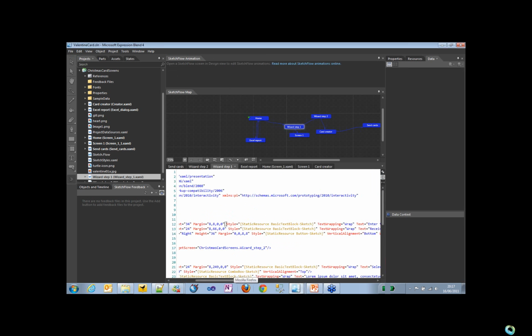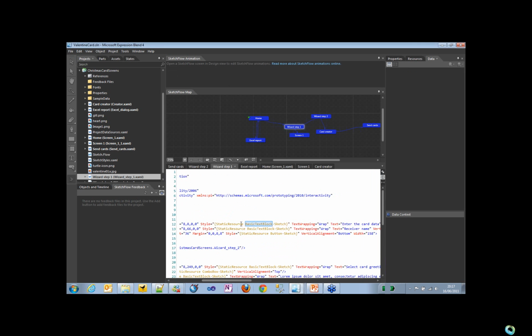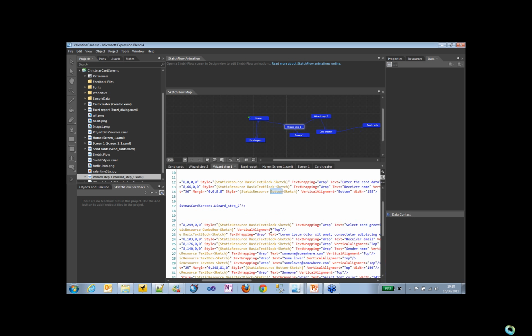It has a style. So this is, I think, a text block. Yeah, there's a style which says refer to basic textbox.sketch. So in fact, what you need to do to move it from a Sketchflow app to a real app is remove all these style references. Each type of control has its particular sketch style applied to it. So here's a button sketch. There is, I don't know, a text box sketch. So what you need to do is move all those out. Do a find and replace throughout your project, and you have a real project.